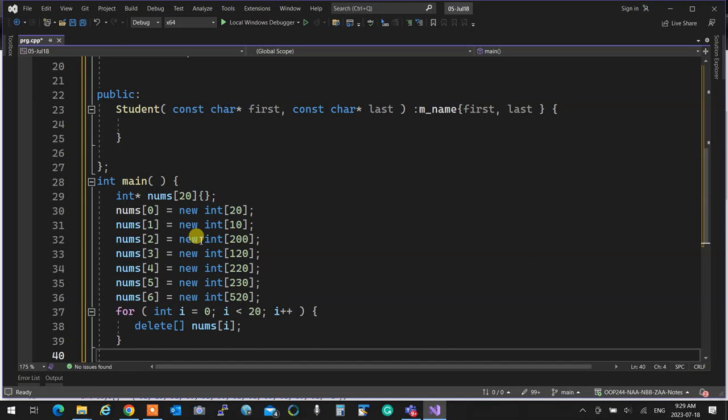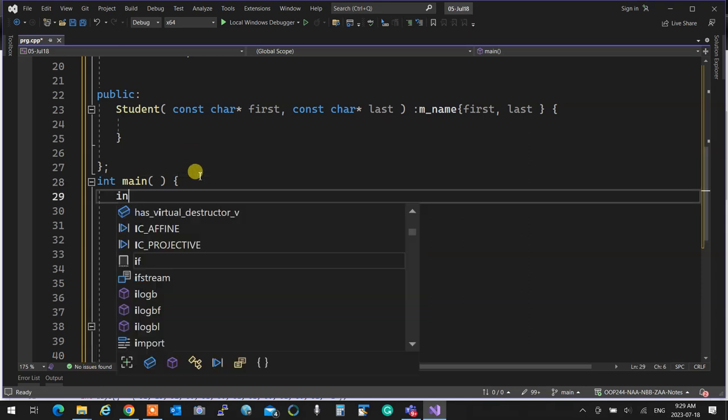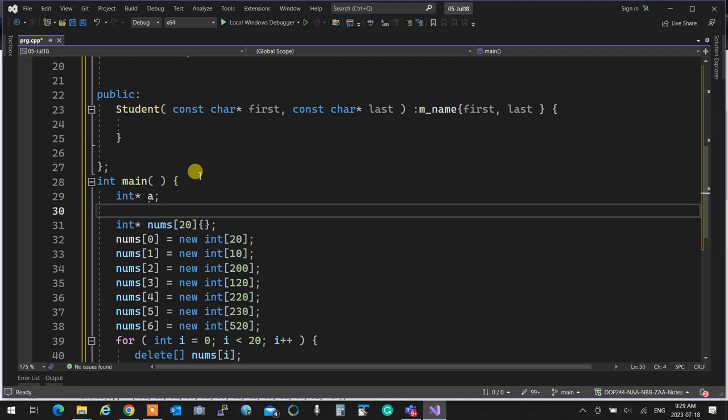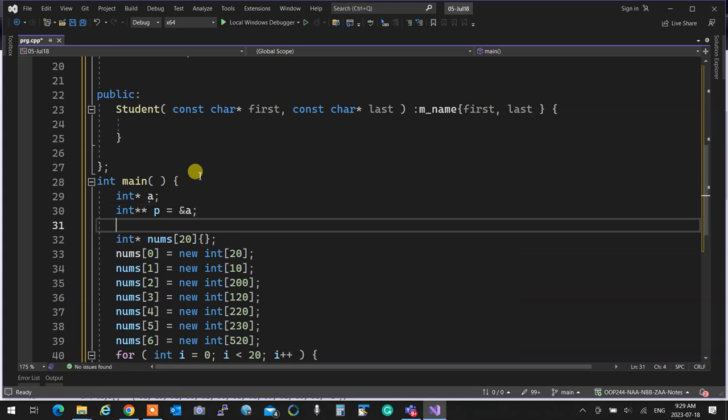But essentially, a pointer to a pointer is created like this. I'm not going to do the dynamic thing, just to show you. If I have integer pointer A, and I want to have the address of A somewhere, I have to say integer pointer pointer P that holds the address of A. Now, if I want to hold the address of P in Q, it's going to be integer pointer pointer pointer Q that holds the address of P.